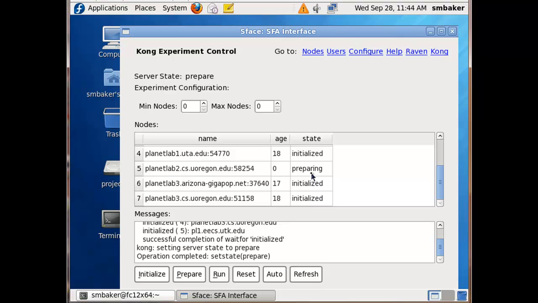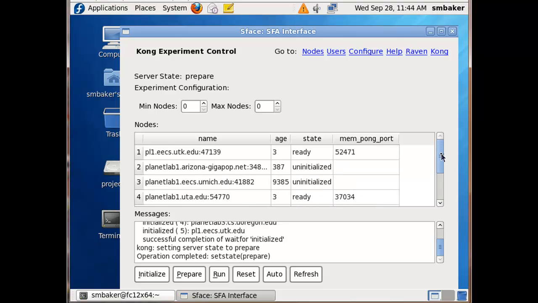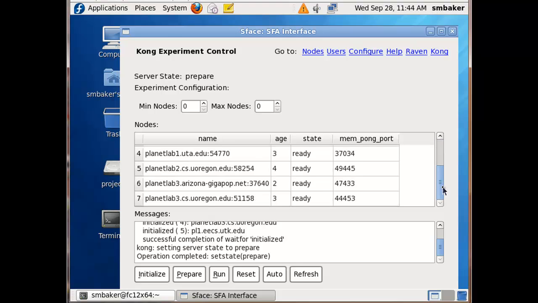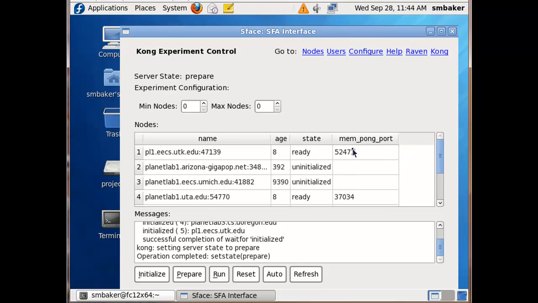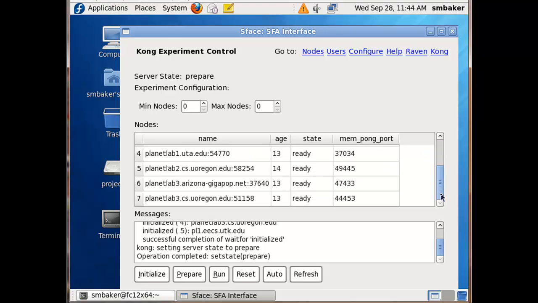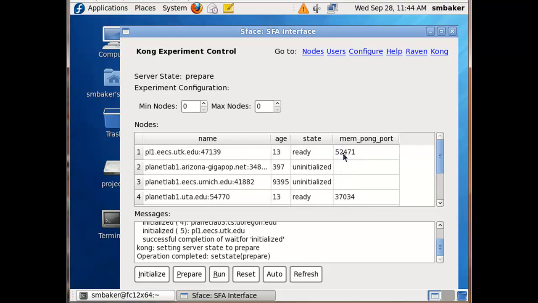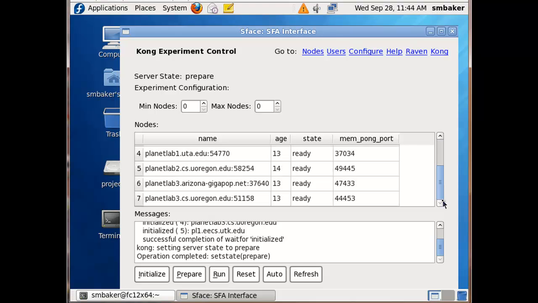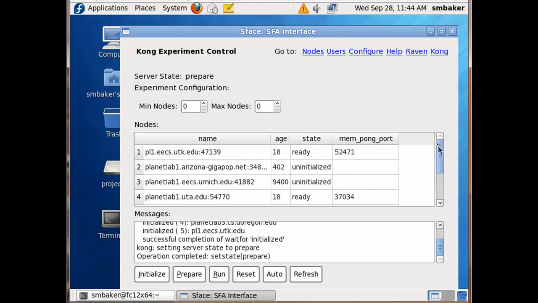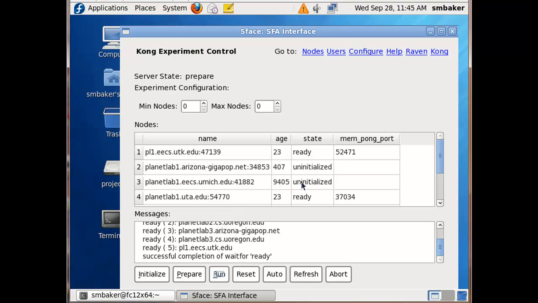So we can see that some have entered the preparing state and a bunch of them have entered ready. So all of those ones that were missing packages have now had their packages installed. We can also see in here reported the mem-pong port, which are the pong ports that each node is reflecting to the other nodes. So we've entered the prepared state. Let's click the run button and actually run our experiment.